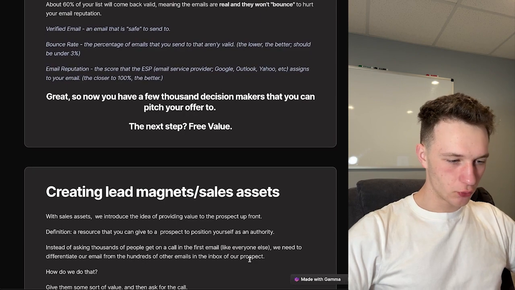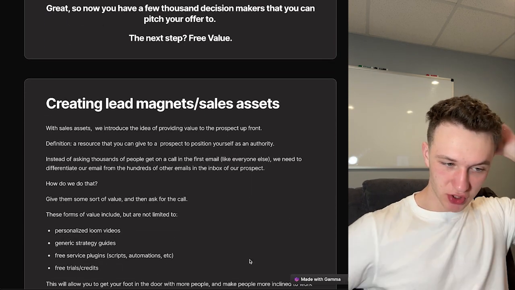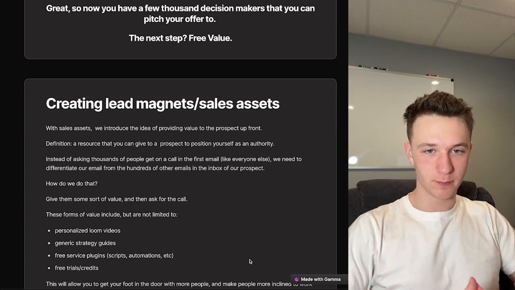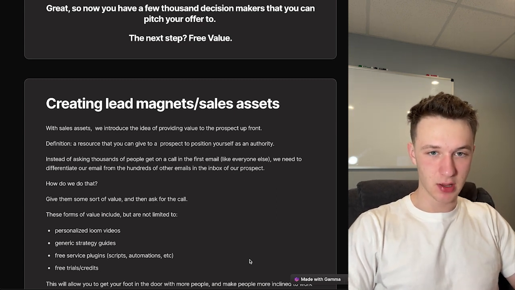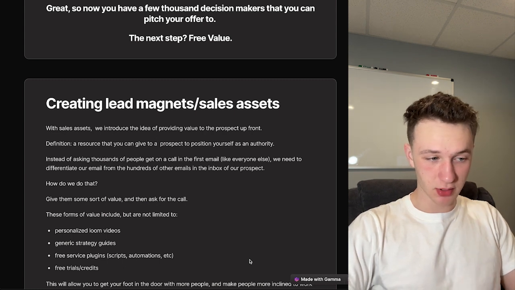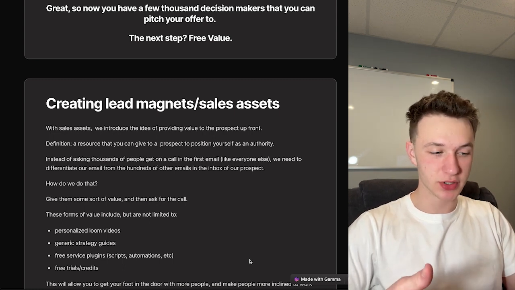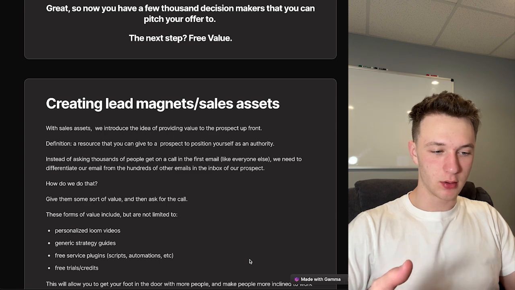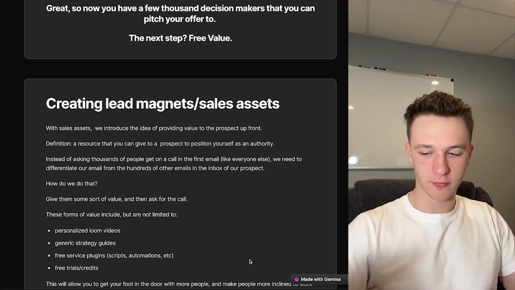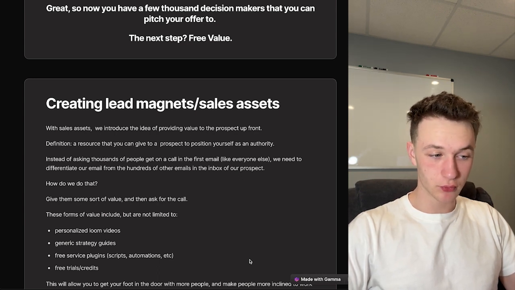So with sales assets, we introduced the idea of providing value to the person upfront and then not asking anything in return, money-wise, except for just a little bit of their time, right? For them to hop on a call or take a look at the strategy. That's really what we're trying to do.